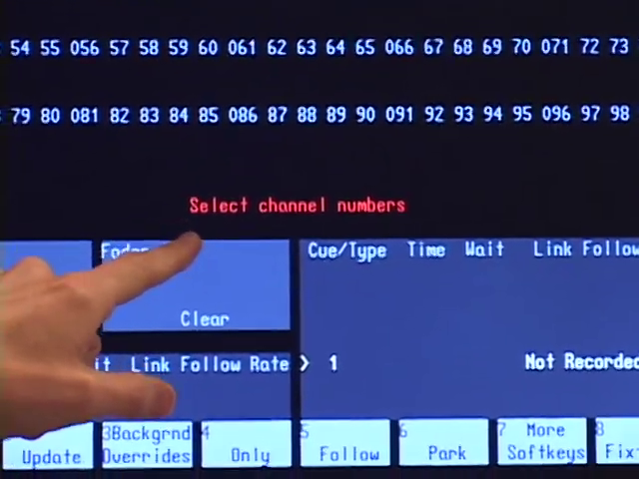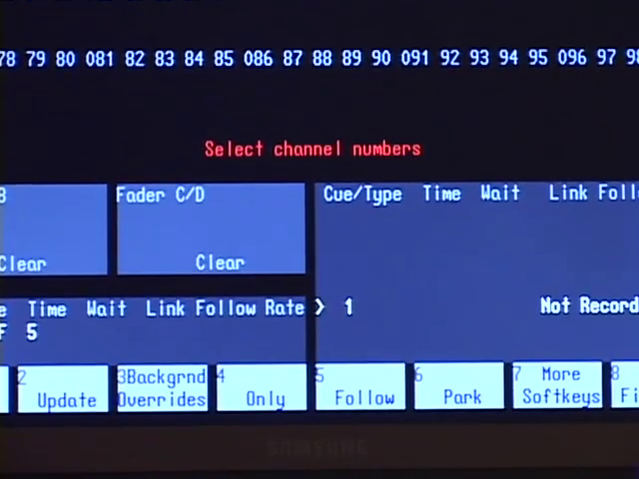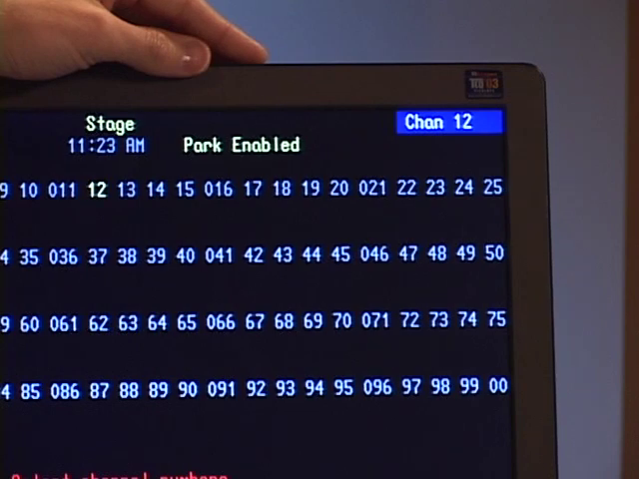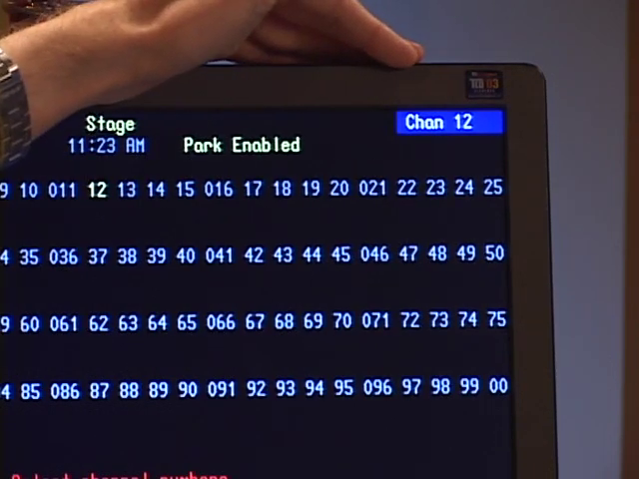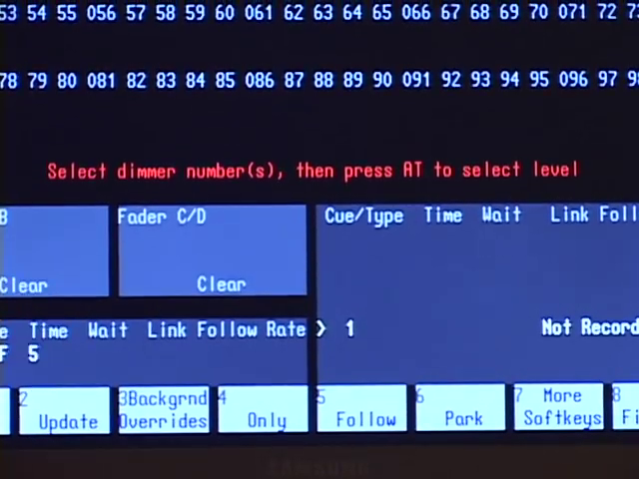Another very critical area of the display, right down here in red, we call this the command prompt. It's in red for a reason because you'll refer to that quite a bit. What's great about the Express console is that the command prompt will always tell you what it's expecting from you as the operator. For instance, right now it says select channel numbers. Well, that means that if I start typing numbers on my keypad, it's going to refer to channels, and my keypad corner now indicates that I have typed channel 12. That will change depending on what the console is expecting. Like if I hit the dimmer button, it's going to say select dimmer numbers. If I press the at key, it will say select a level.